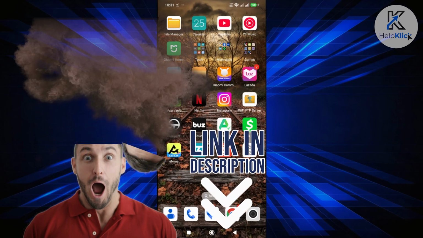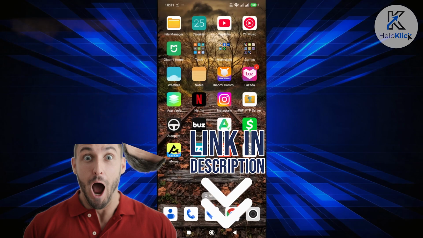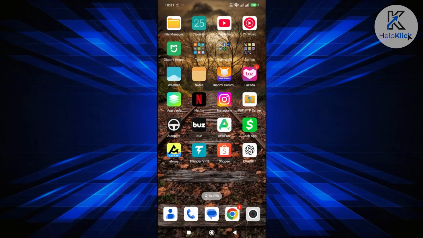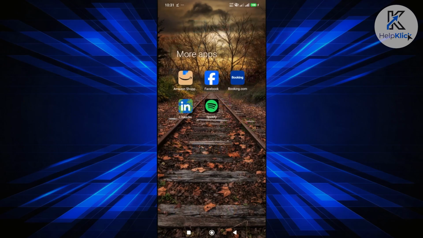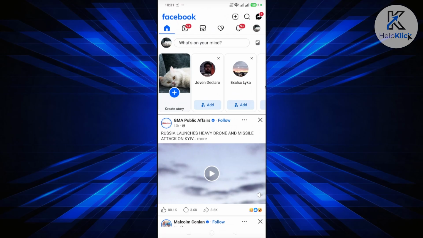So let's get started. If you want to add the follow button on your Facebook profile, there are a few things that you may want to know. Now, the thing with Facebook is they change a few things inside their platform. So in order for you to change your follower settings, you need to do a few things with your profile. Just visit your profile here.